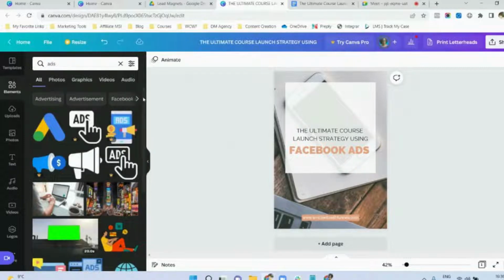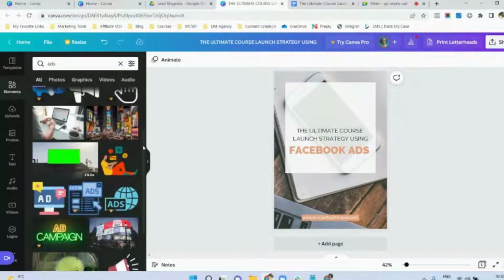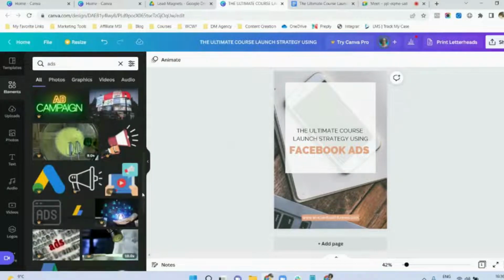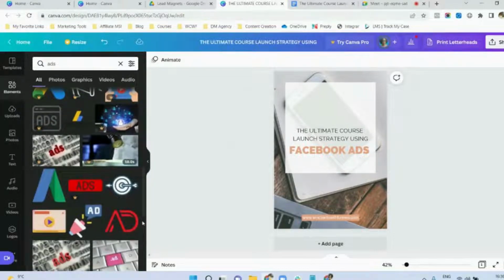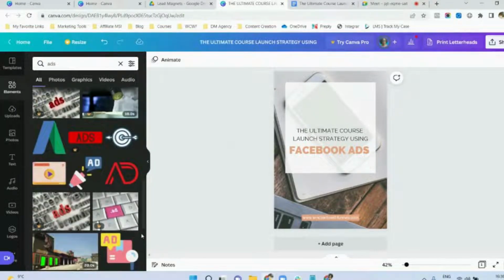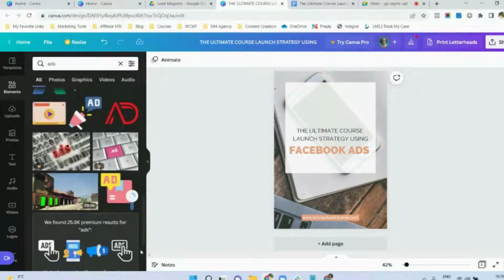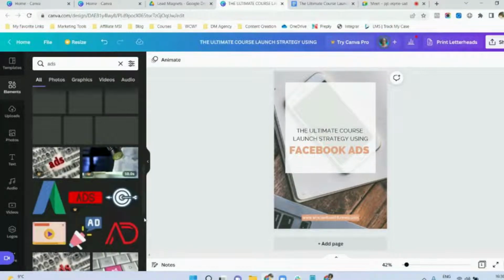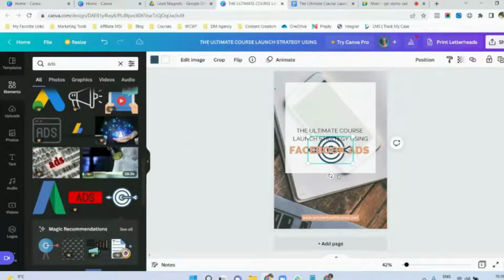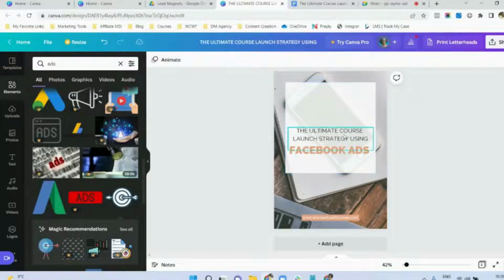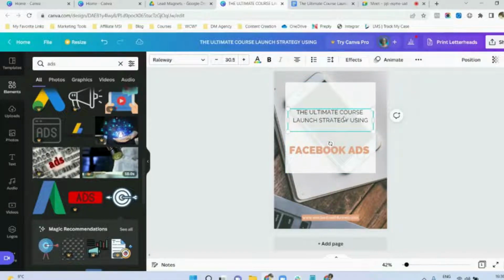So perhaps I might use an element that means that it's an ad. So it could be this one. Or maybe you want to use your own logo there, whatever you decide to do, if there is too much white space. Or you could simply just raise that up like so.